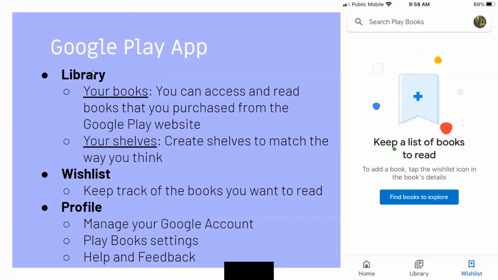So this is just going over some of the other categories here. There's the library. The library includes your books. You can access and read books that you purchased from the Google Play website. There's also a category called your shelves. Google Play also allows you to create shelves to match the way that you think. So I believe this is a way to organize the books that you have purchased and are in your library. There's also your wish list. That's where you keep track of the books that you are hoping to read. And there's also your profile. This is where you manage your Google account, your Play Books settings, as well as help and feedback features.